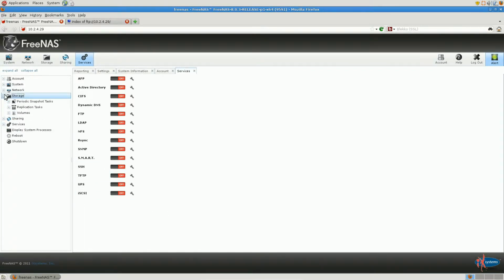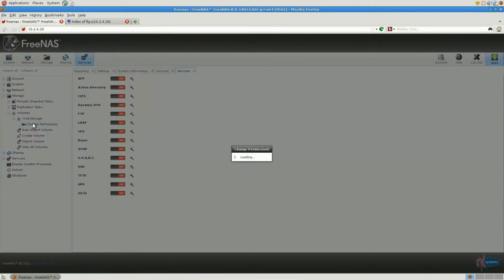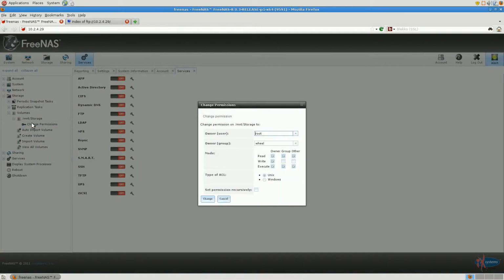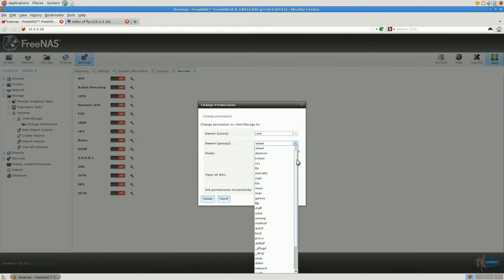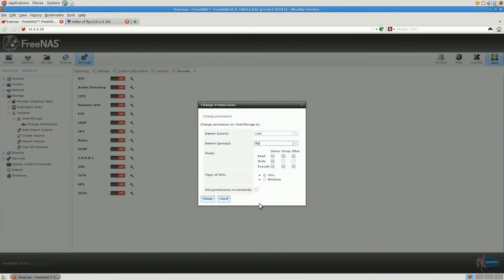We need to open the permissions dialog for our volume under Storage, Volume, View All Volumes. As before, my volume is named Storage. In the permissions dialog, we change the owner group to FTP. I'm going to leave the owner user as root because for the purposes of my demonstration, I want to distinguish between users and root from a security perspective.